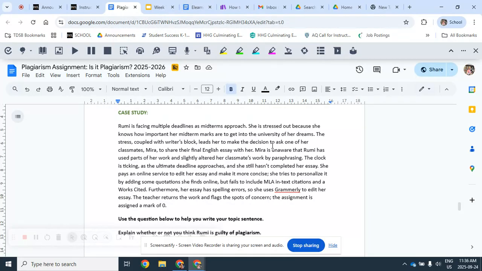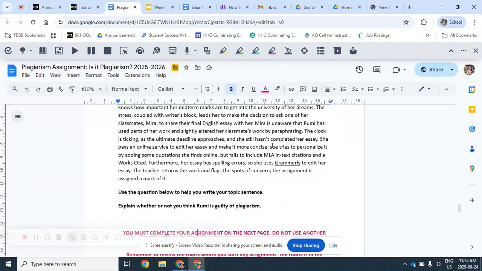The clock is ticking as the ultimate deadline approaches and she still hasn't completed her essay. She pays an online service to edit her essay and make it more concise. She tries to personalize it by adding some quotations she finds online, but fails to include MLA in-text citations and a works cited. Furthermore, her essay has spelling errors, so she uses Grammarly to edit her essay. The teacher returns the work and flags the spots of concern. The assignment is marked 0.